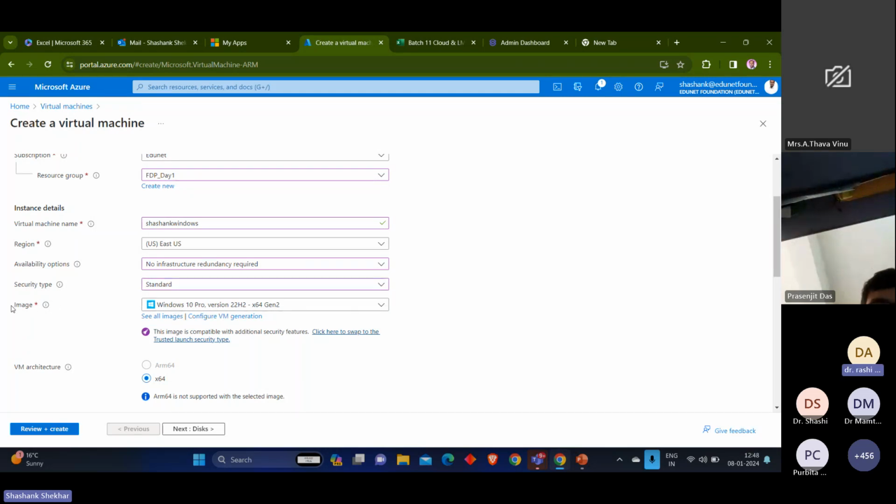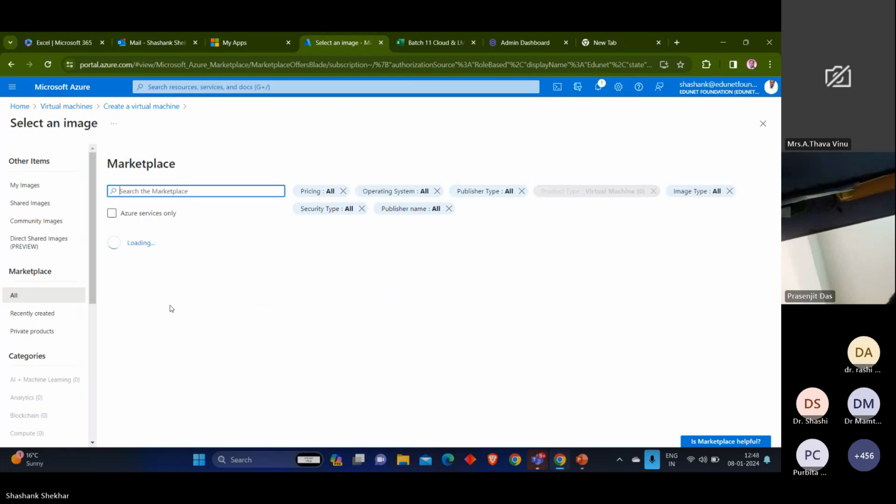Now it will ask you for the image, what type of virtual machine you want to create. So right now, if you are not getting any option here, you can click on see all images.